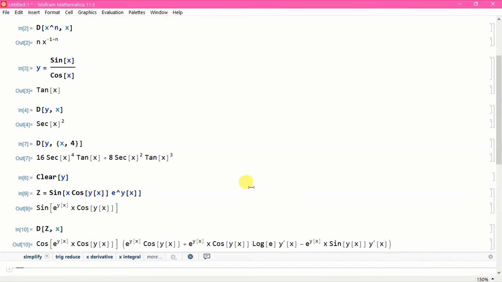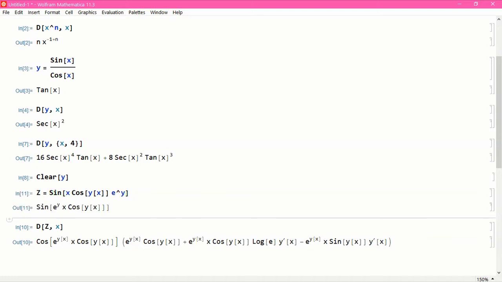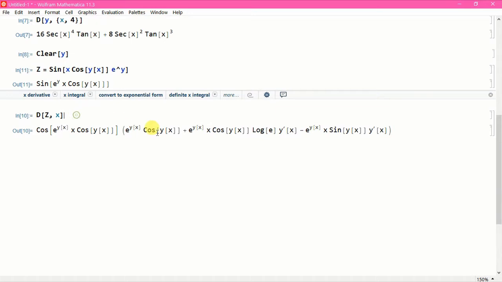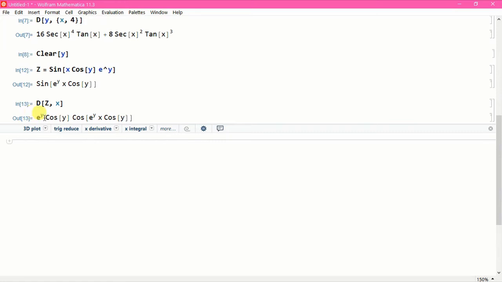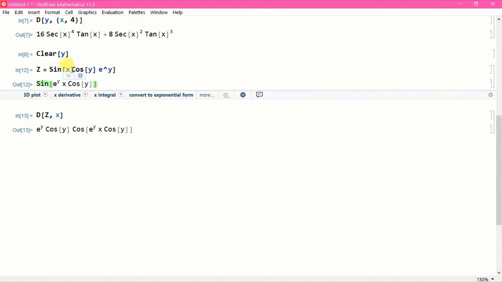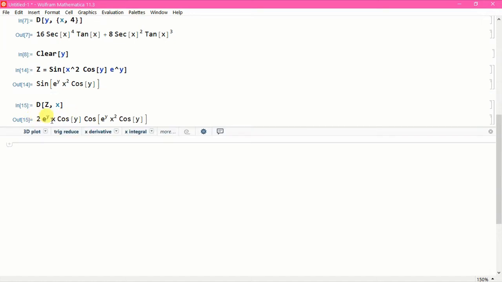Now for example, if I don't say that y is a function of x, what happens? Then it will treat y as some constant with respect to x. Therefore you will not see any kind of derivative. What you see here is just simple, y e to the power y, cos e to the y into x. There is no involvement of any derivative with this. Maybe it is x square, it will give you 2x e to the power y. So this is the thing that is going to happen.